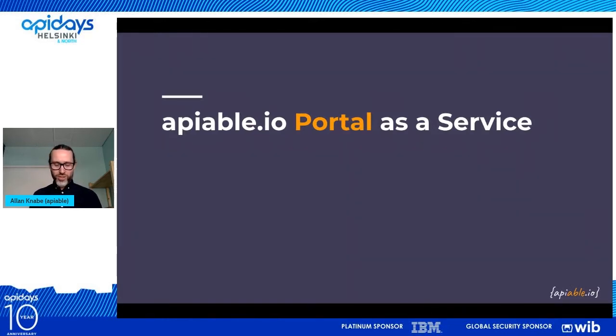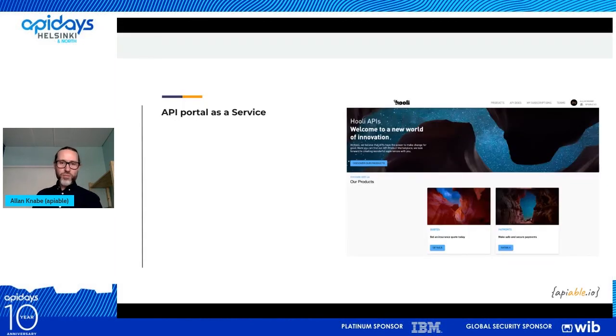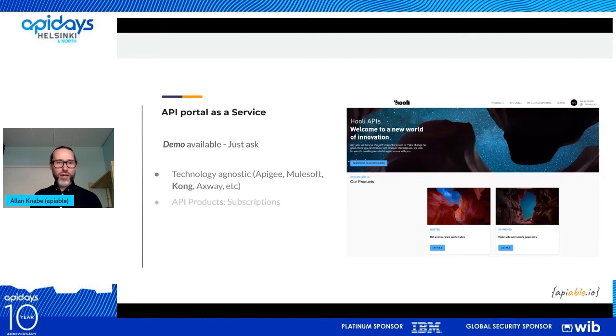I bet you didn't see that one coming, did you? And of course you did, right? Apiable has this portal as a service concept. And demos available on this. This is kind of the demo environment here. I'm using a screenshot, and we're rolling this thing out now. As we said, technology agnostic. You can use whatever API gateway you have in the background. API product space with subscriptions, all of the cool stuff I was talking about before. For monetization, be it like a one-time charge or then a recurring monthly charge on there, full content management, that kind of stuff. And it's available now, basically.